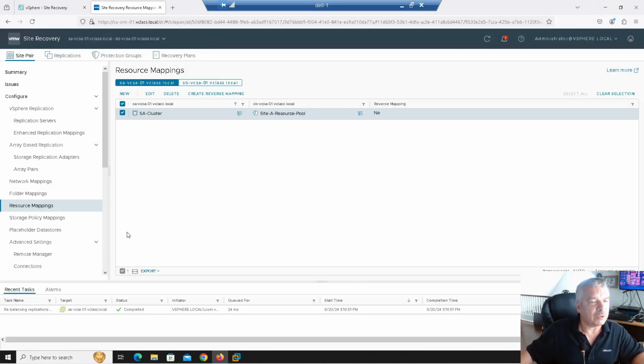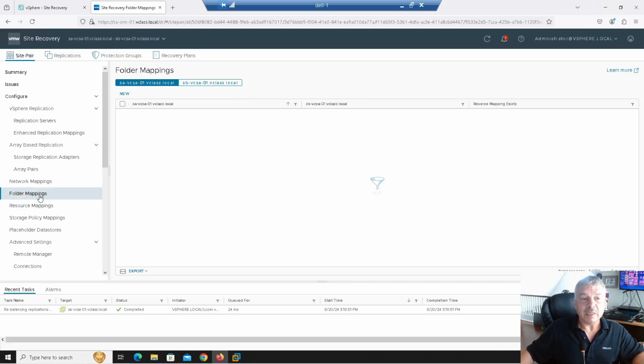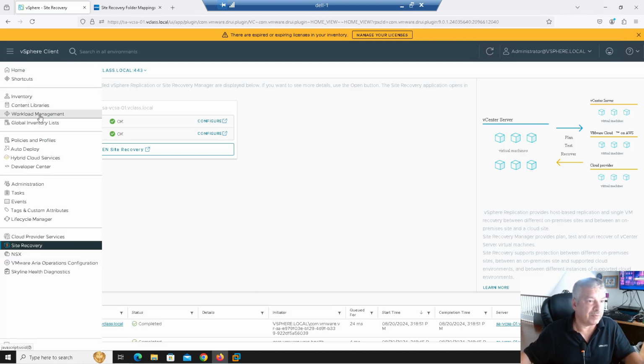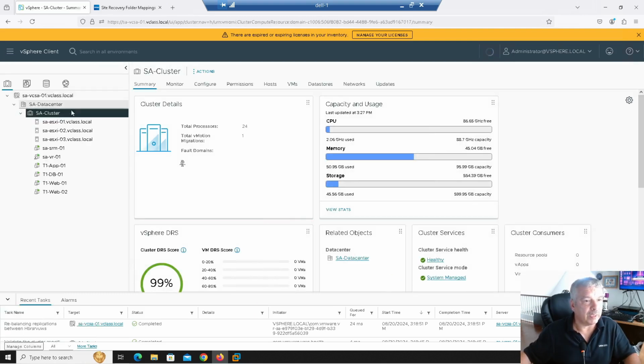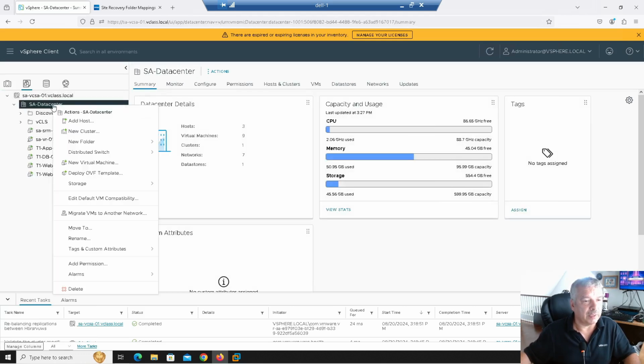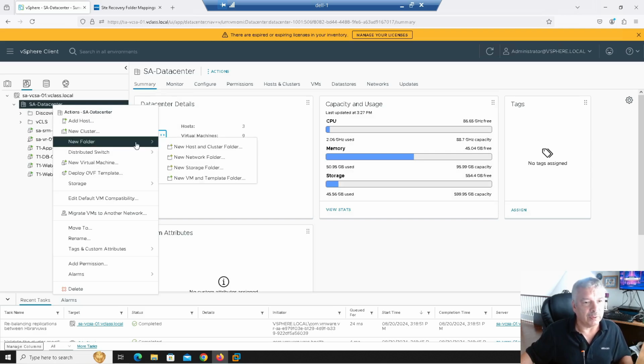All right, so let's go now and look at folders. Same kind of things for folders, okay? If you're using folders in your environment for permissions or for just organizing objects, you could do something. So let's create a couple of folders, actually. Let's go into site A, just for argument's sake. I'm going to go in my templates view, and I'm going to right-click on my data center, and I'm just going to make a folder here. Let's say new folder, new virtual machine and template folder.